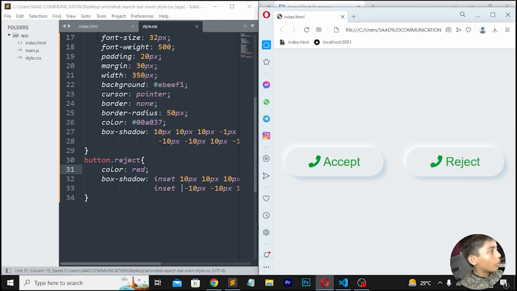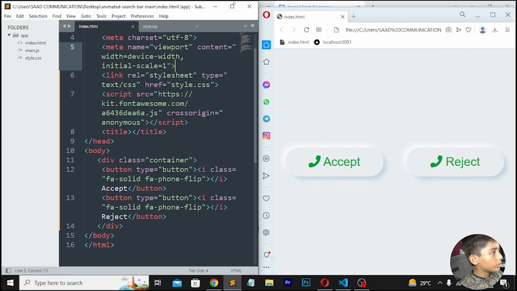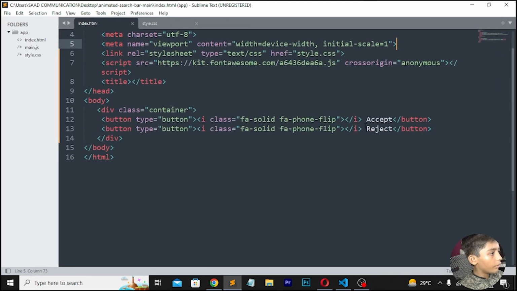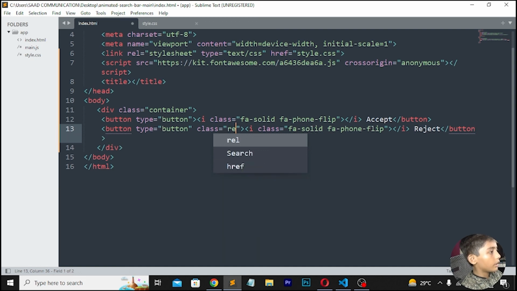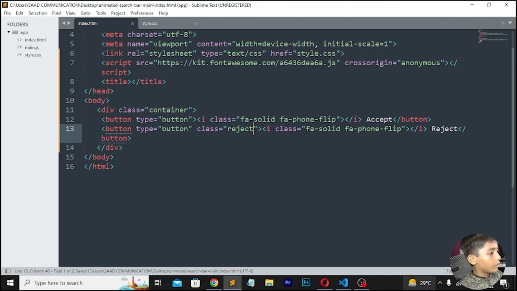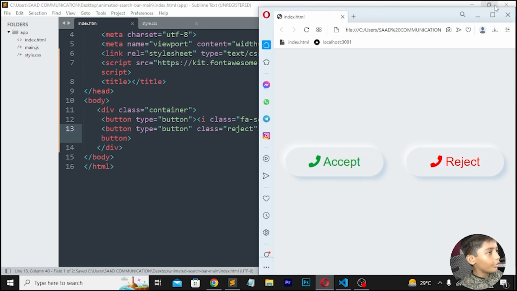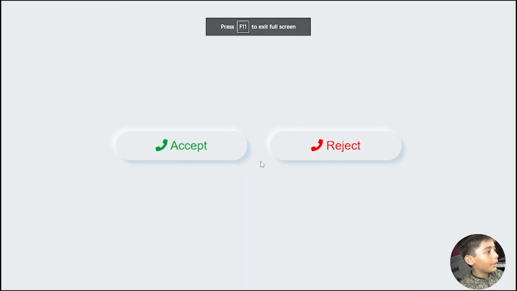Here I have not defined its class, so first of all I will define its class. Its class should be reject, and then save, then refresh. So here you can see it, I made it easily.